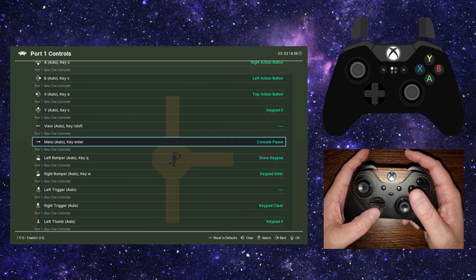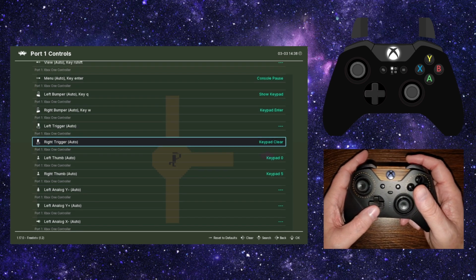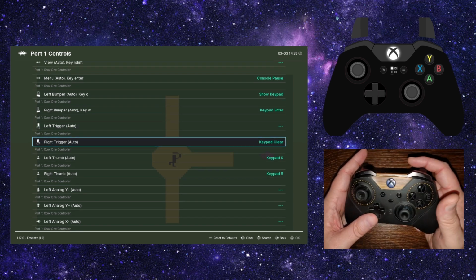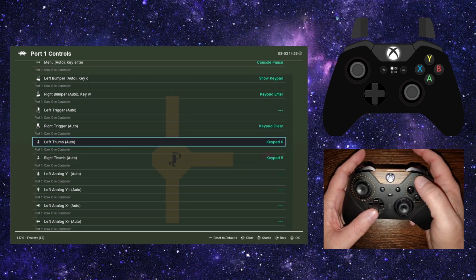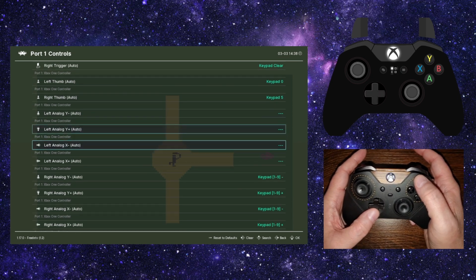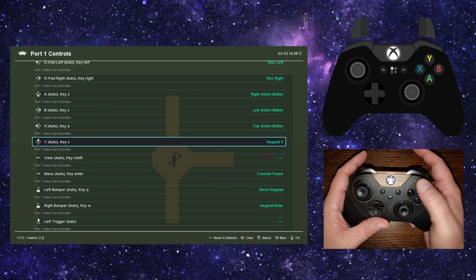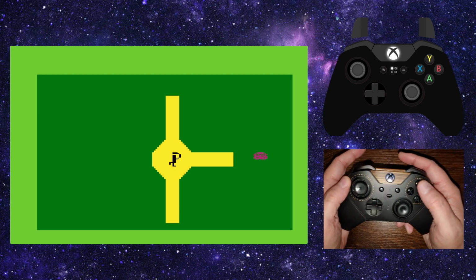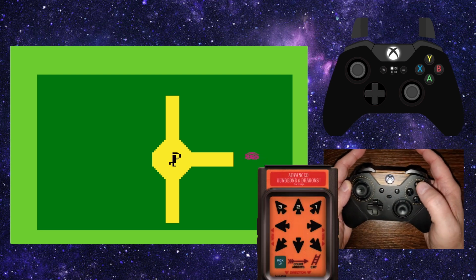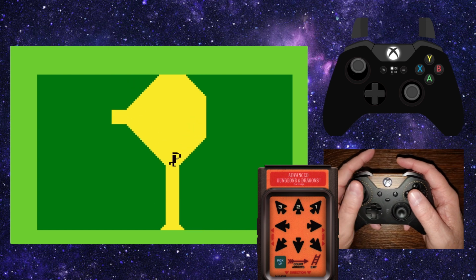So what I did is I put enter on the right bumper. I put clear on the right trigger, and I put 0 up here. There it is. I remapped 0 to the Y. So now those exist. Y is how you check your arrows. There's that beep, beep, beep. You only need the other two when you're picking things up or leaving.